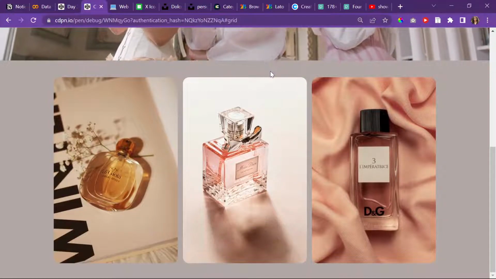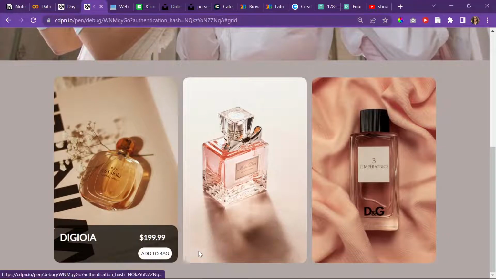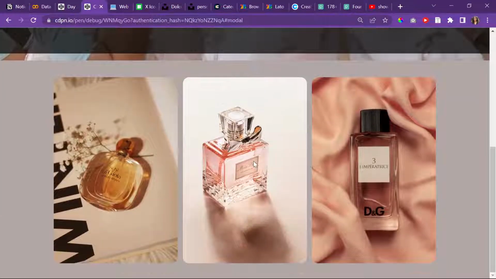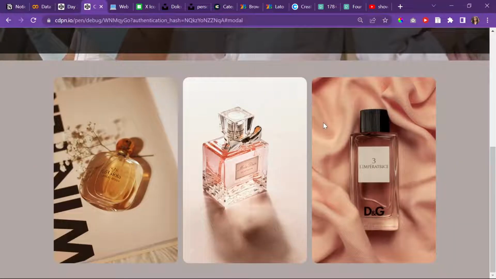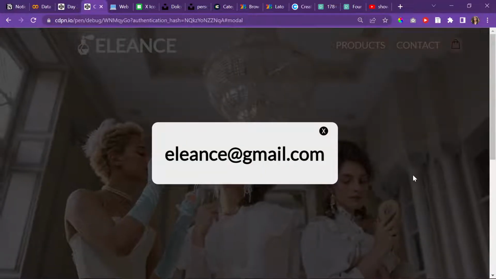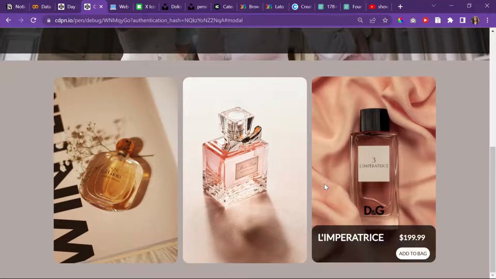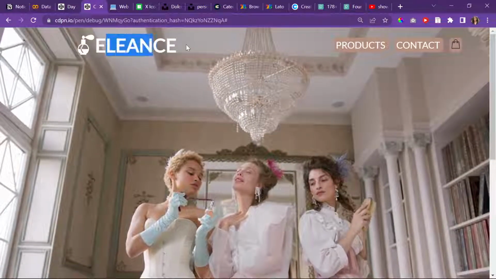Maybe I should have done an H1. I don't even know. And then contact brings up my modal, which only covers the showcase. So I don't know if I want to make it, and it's not even covering like the entirety of the showcase. And I don't know if I want to make it so that it covers the entire, okay, whatever, I don't even care at this point.